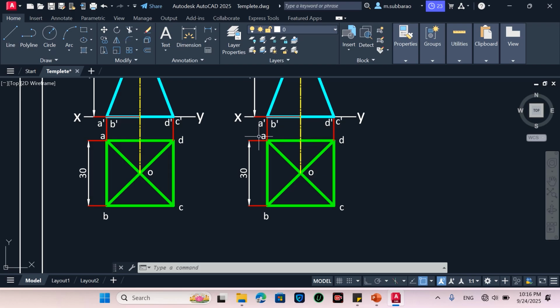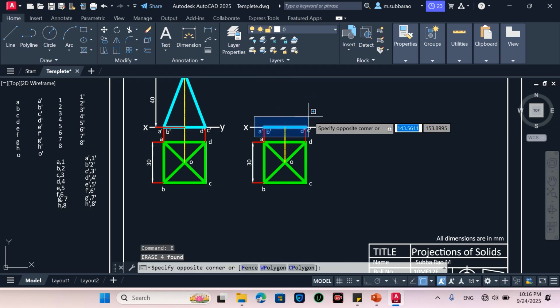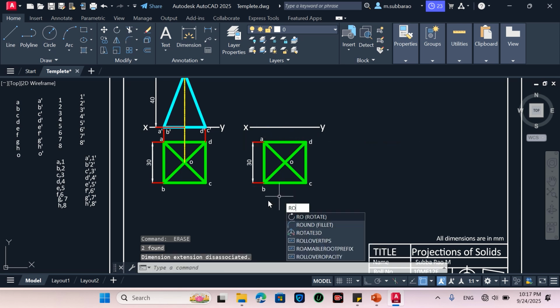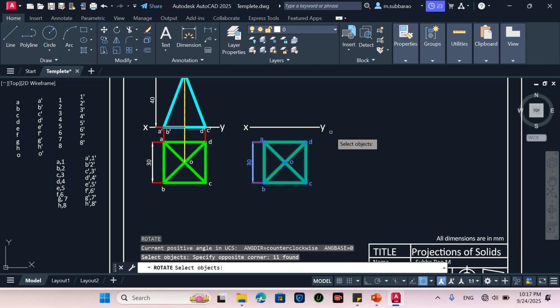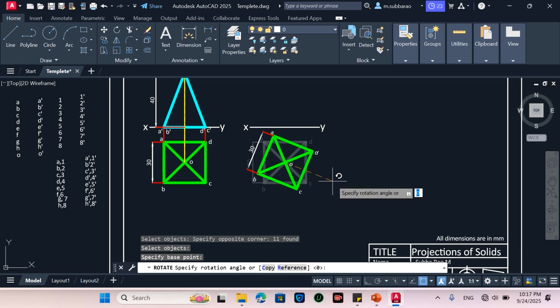So what I will do, the front view, everything I will delete. Instead of keeping it, I will delete this. The XY line I will keep. These projection lines also I will delete for the time being. So I will be rotating this to 30 degrees. Now it is parallel, so I will be rotating with 30 degrees.